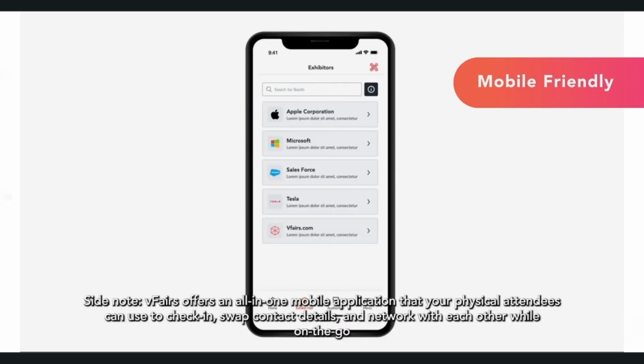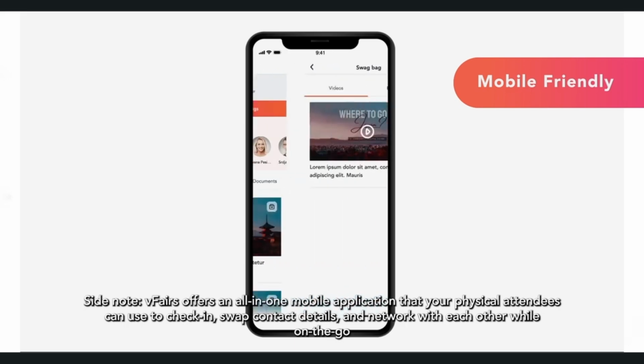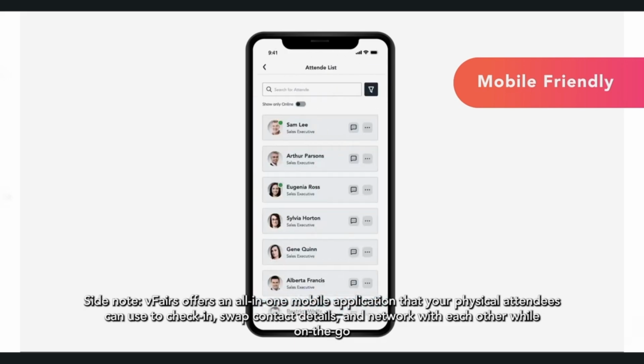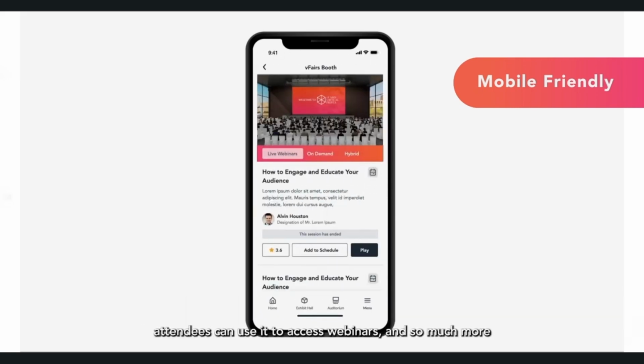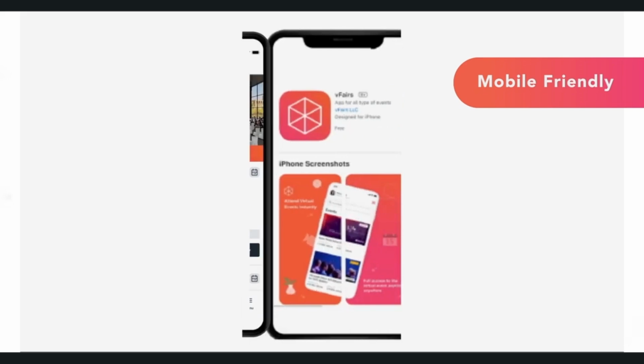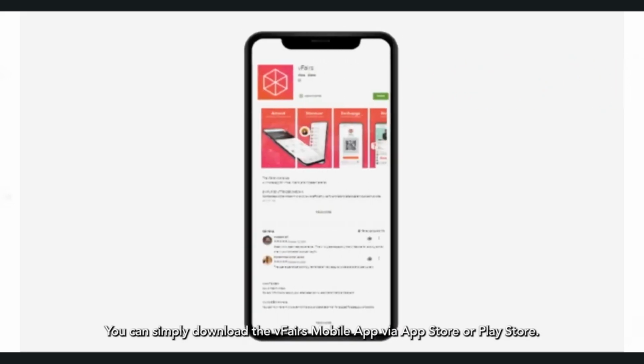Side note, vFairs offers an all-in-one mobile application that your physical attendees can use to check in, swap contact details, and network with each other while on the go. Attendees can use it to access webinars and so much more. You can simply download the vFairs mobile app via App Store or Play Store.